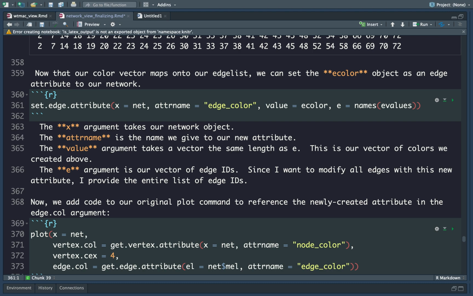So now, just like we did earlier for vertices, we set the edge attribute with a new attribute called edge color, and we use the eColor values from earlier. And because we went ahead and tagged the edge names in, I went ahead and specified E here as just the names of E values.